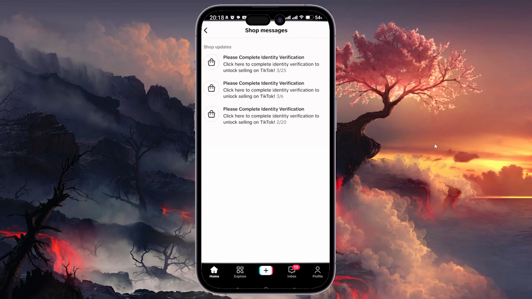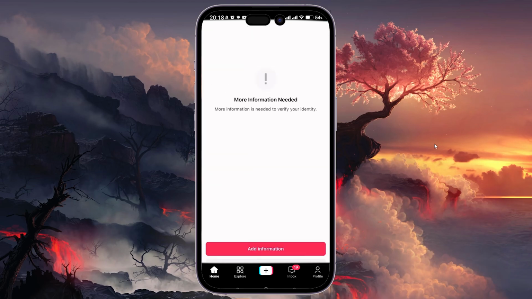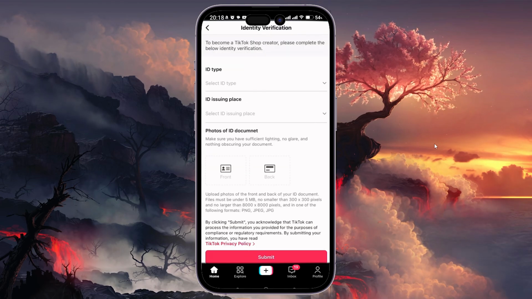Now click on the latest message. They will ask you to fill in more information. Just fill it. Then click on submit. Then they will ask for additional information. Click on add information. Then they will ask you for your driver license or your national ID card. So you can use whatever method you want. You can upload your driver's license, national ID card, or passport.